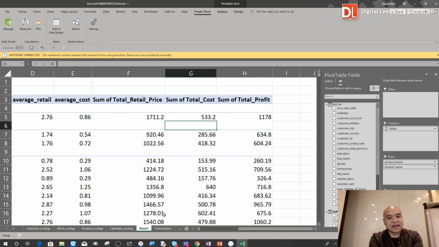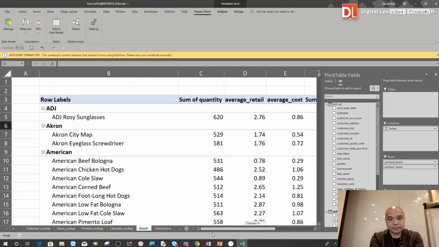Maybe let us build another pivot table. And for this one, we'll call this worksheet the product versus the transaction pivot table. Okay. Now I would like to build another pivot table. So how to build another pivot table?